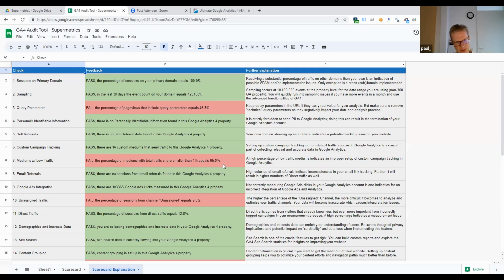The reason why, just one check to tell you, is that if you have a lot of different mediums defined with small traffic, it becomes a very difficult thing to assess performance at a high level, like where you get the most traffic from and which mediums convert the best. So in general, you want to keep the number of mediums relatively low. That's why I have a check on this, so that you will have a good understanding of whether you've set up your campaign tracking in a correct way.